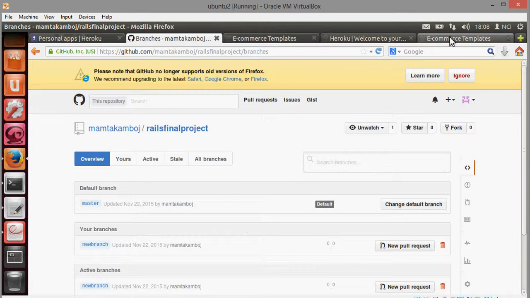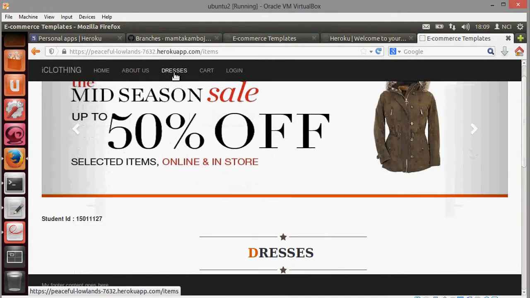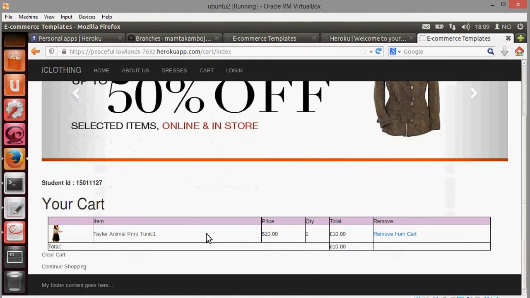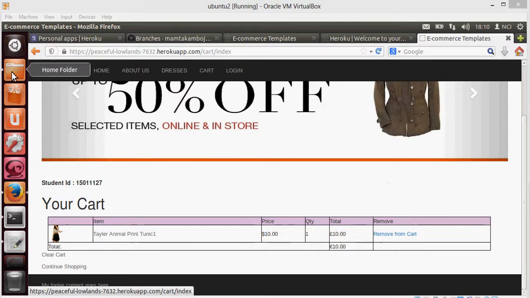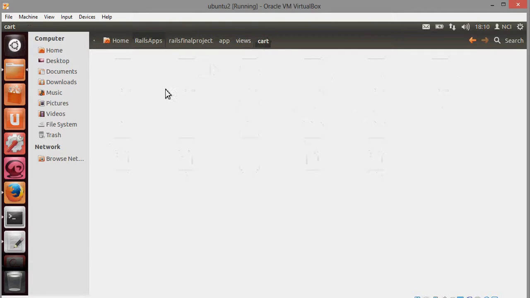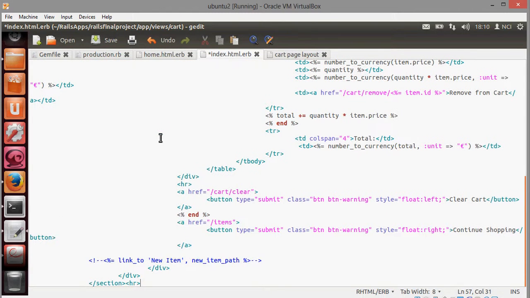We are going to change, if I go to the dresses section, and if I go to add to cart, I'm going to change the layout of this page through the new branch. Then we will merge that branch to the master branch. So go to my working directory, and inside the views, inside the cart folder, this is my page where I need to change the code for layout. This is my file. I'm going to replace this code. I have changed this code.